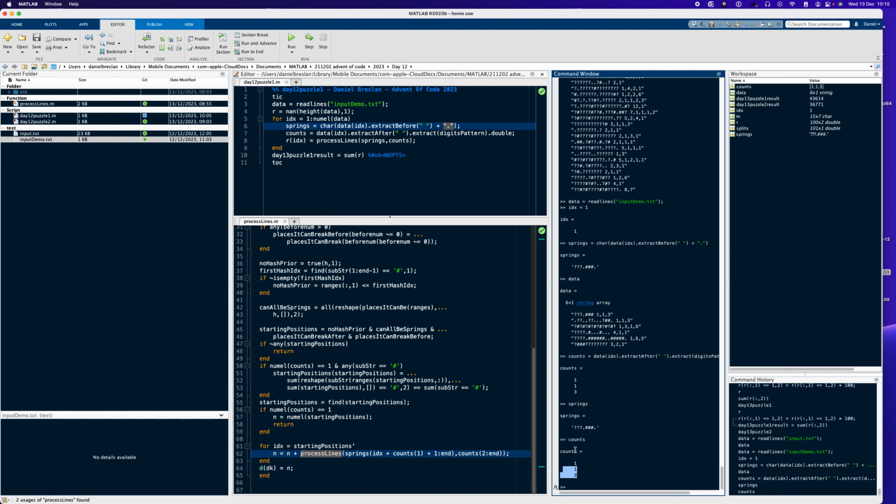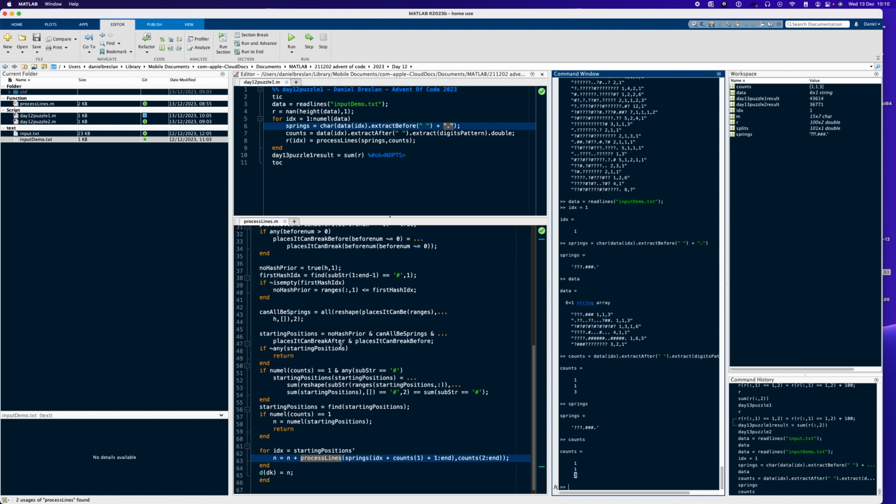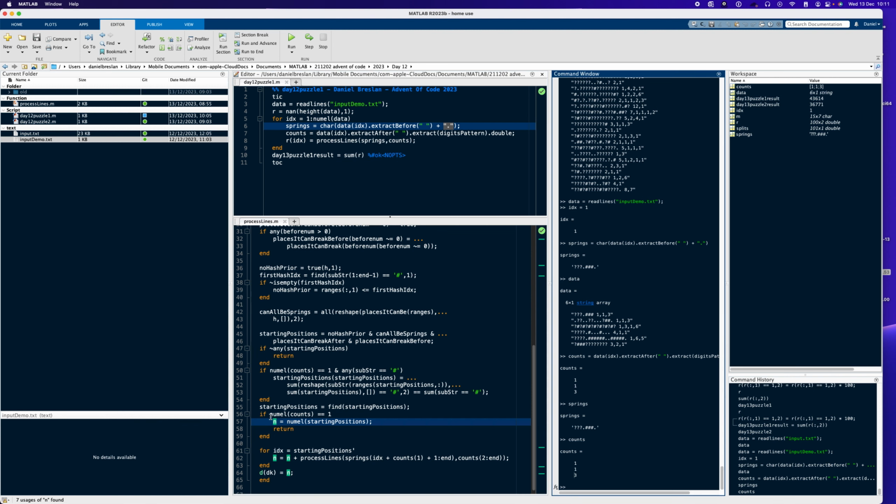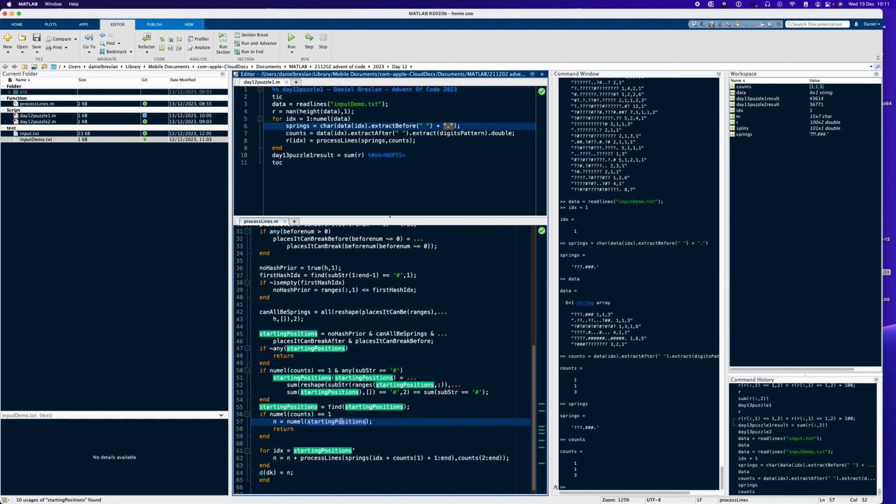And again, we just keep recursing in to the point where we get a spring list that looks like this, and a single count. And if that happens, so if we just have one count left, then the number of combinations for that small part of the problem is the number of potential starting positions. And then that returns out, and that adds onto this one, which returns out and adds onto this one. So then it's a dynamic programming problem.